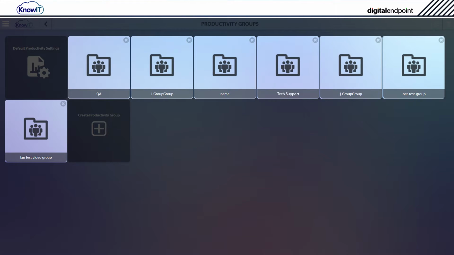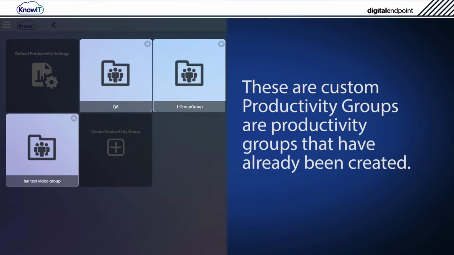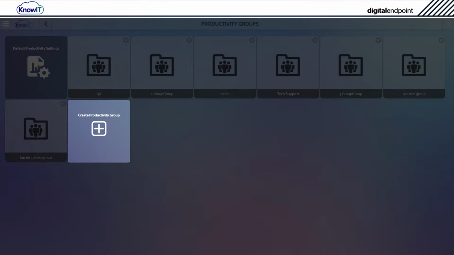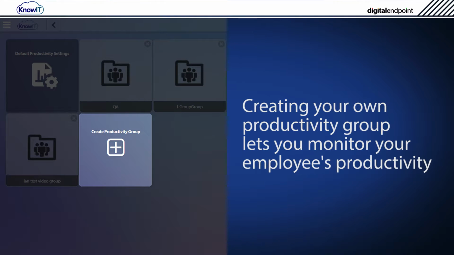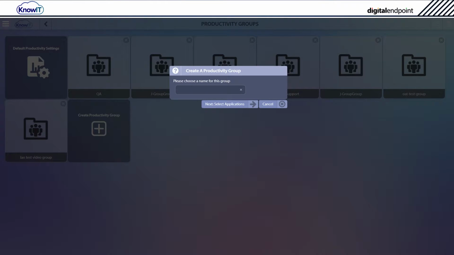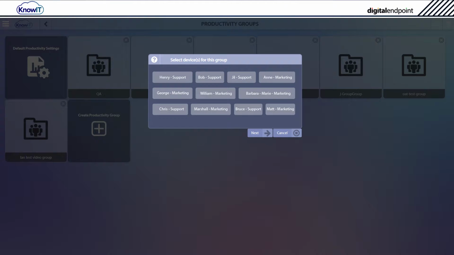The second section shows groups that have already been created by the manager. The last section allows you to create your own productivity group. Let's go through this now. First, to keep things organized, use a meaningful name for the new group. Now, this could be a department, such as marketing. Next, from the list of KnowIT devices, select the ones you wish to add.